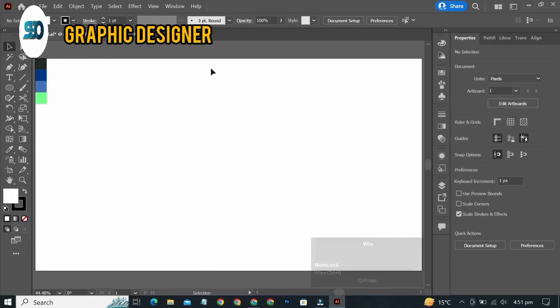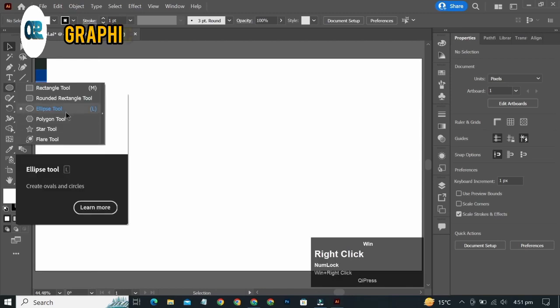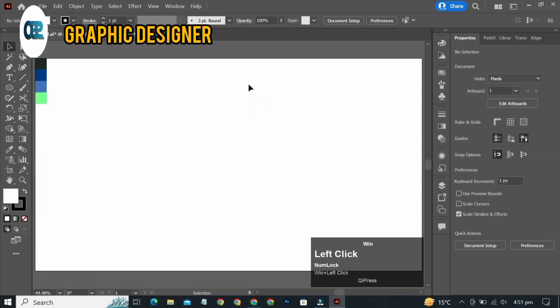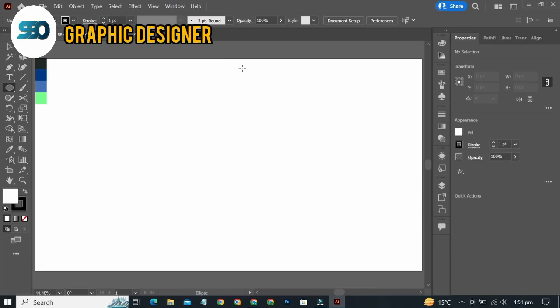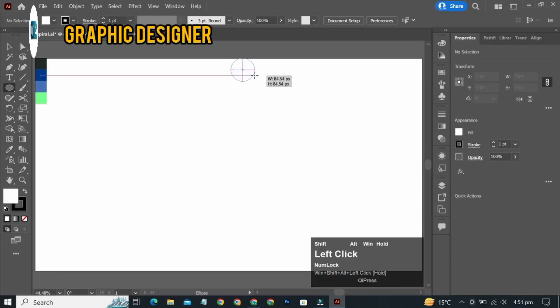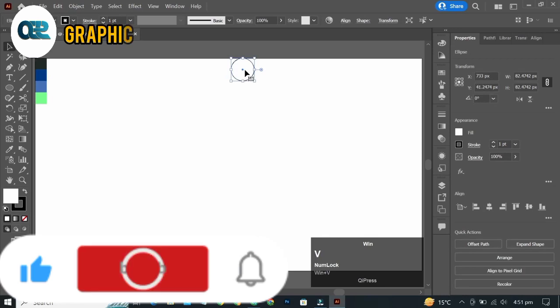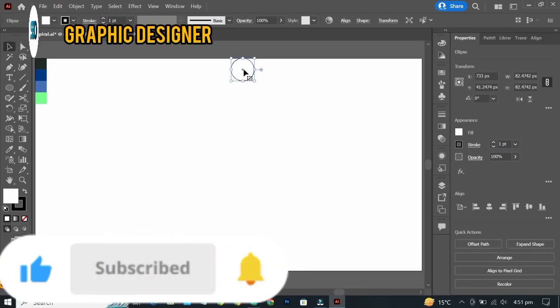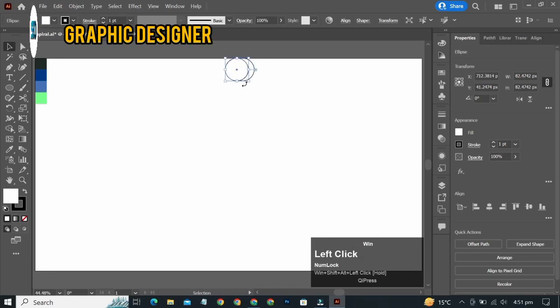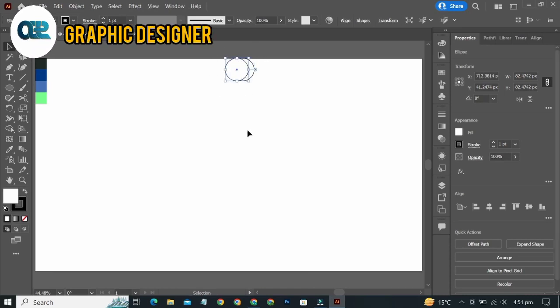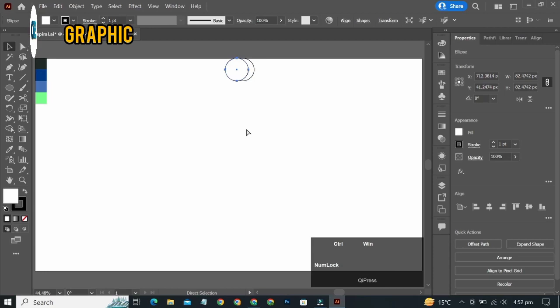First of all, we need to select the circle. You can select it from here, or you can press the L key, which is the shortcut key. By pressing Alt and Shift, you can make a small circle like that. After that, you need to make a copy of this circle and drag it by holding Alt and Shift like that. You need to adjust it like that. Now you need to make 3 more duplicates by pressing Ctrl and D.